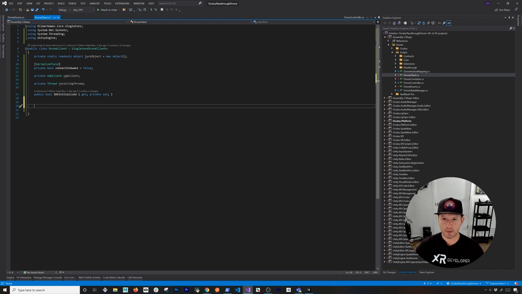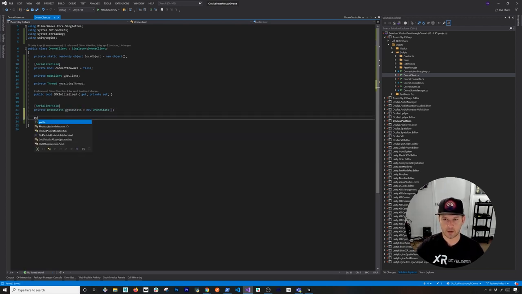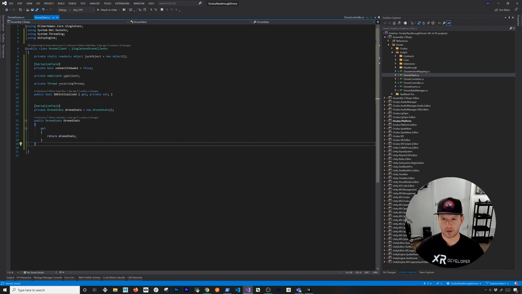So now that we have that, we're going to need a couple more things. I also need to get statistics about the drone. I'm going to make this serializable so that I can see the values through the inspector. I have something called drone stats, and that just holds information about the stats of the drone. I'm going to create a new one of these as soon as it executes. And then I want to be able to read those stats from a different class, so I'm going to add a property so that we can do that. I'm just going to call it drone stats, and this one is just going to be a getter. So we do get, and then return drone stats. That's what that's going to allow us to do.